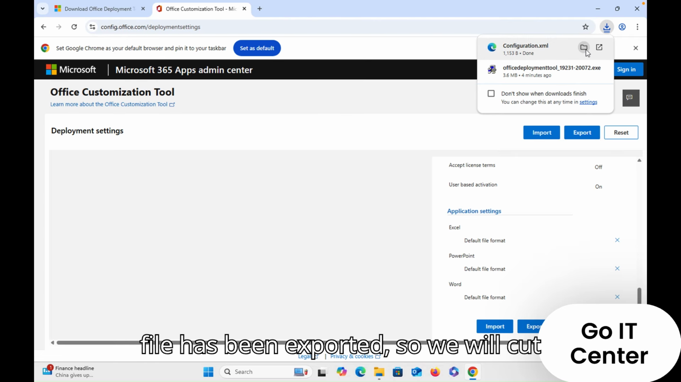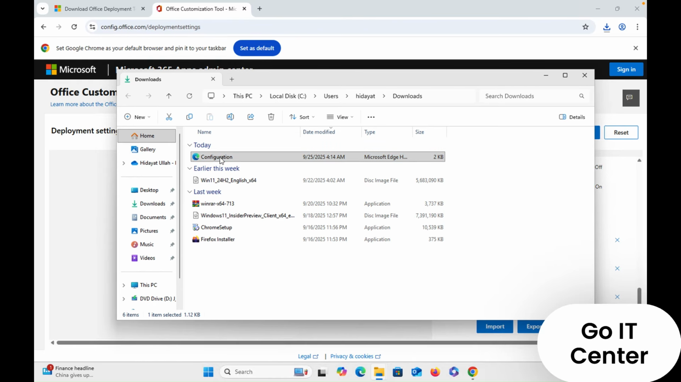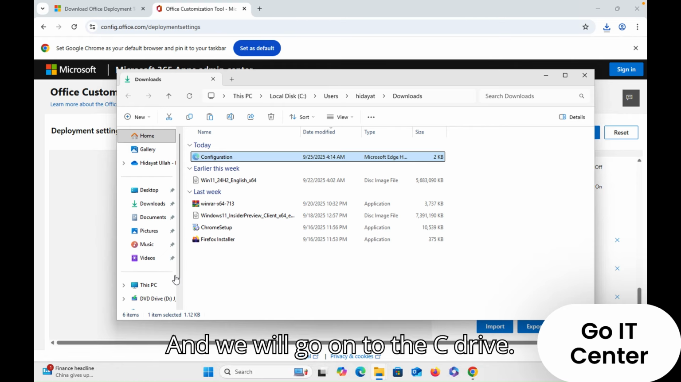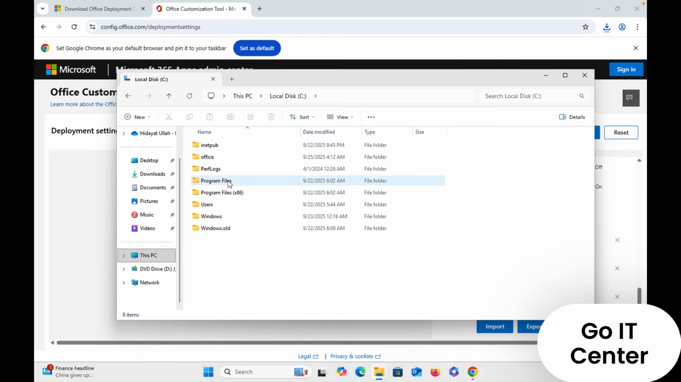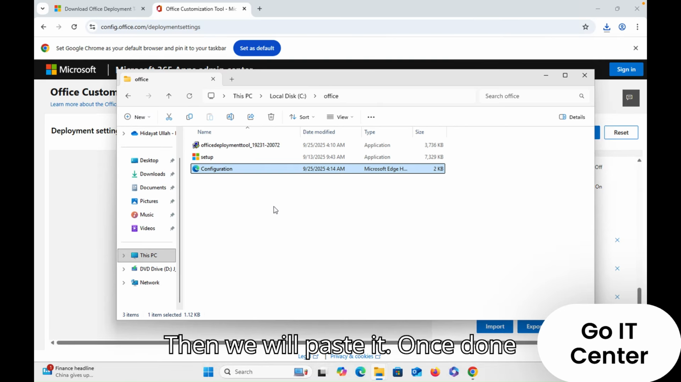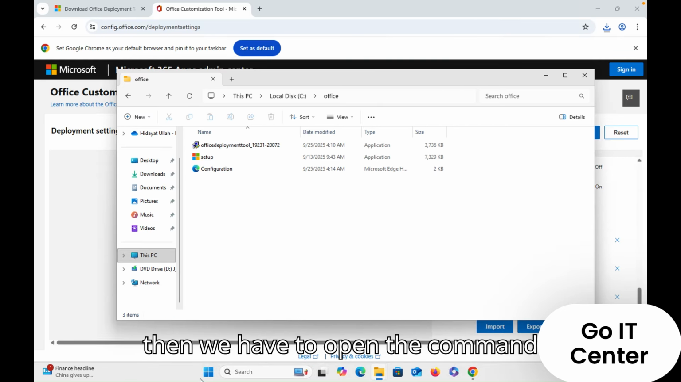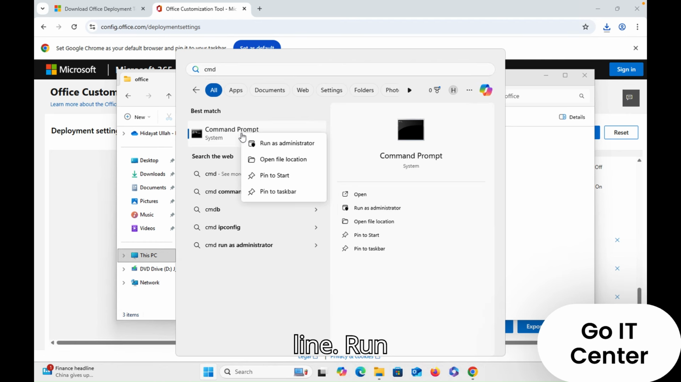The file has been exported, so we will cut this file and go to the C drive, Office, then paste it. Once done, we have to open the command line, Run as administrator.